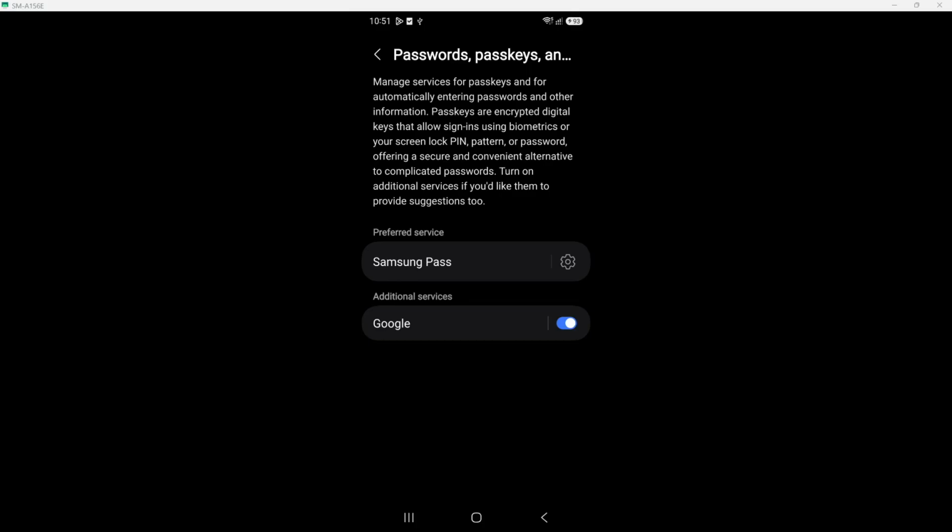With that ready, you'll be logged in automatically when you visit apps and websites that support passkeys. This feature not only enhances security, but also saves you time by eliminating the need to remember complex passwords. It's a small step that makes a big difference in your digital life.